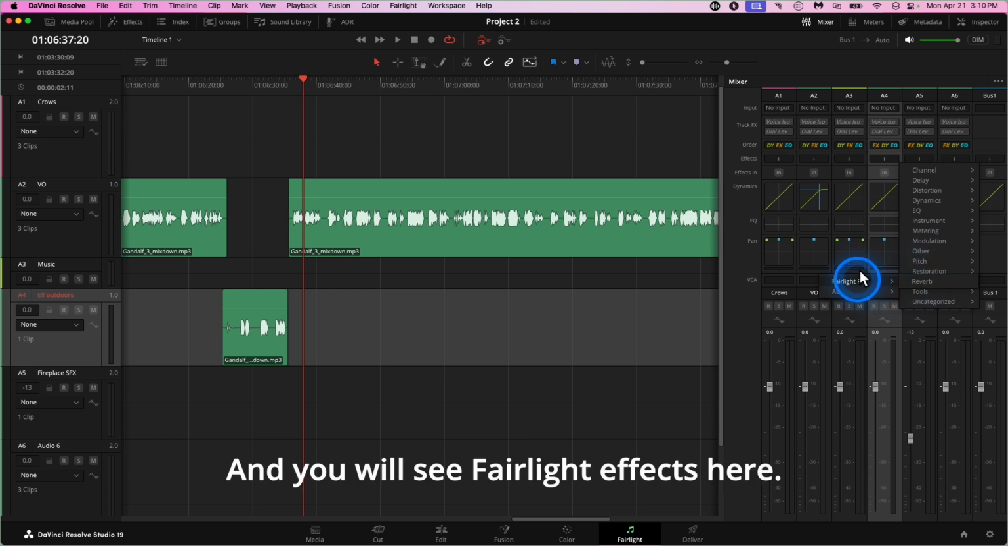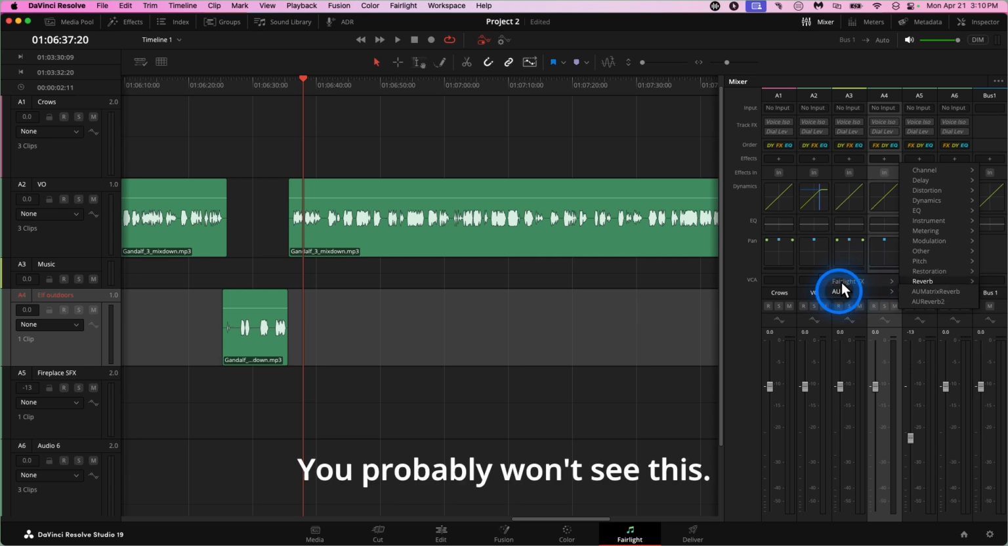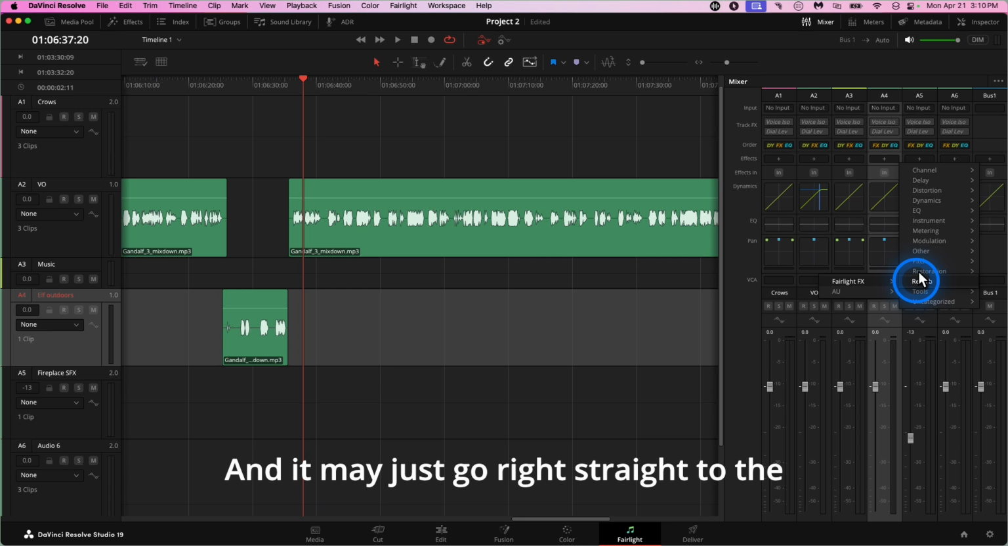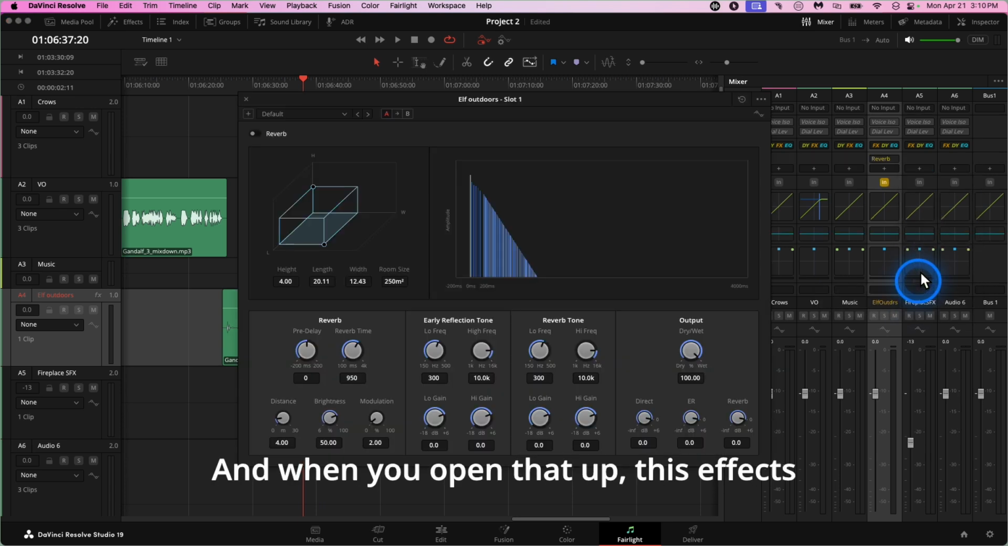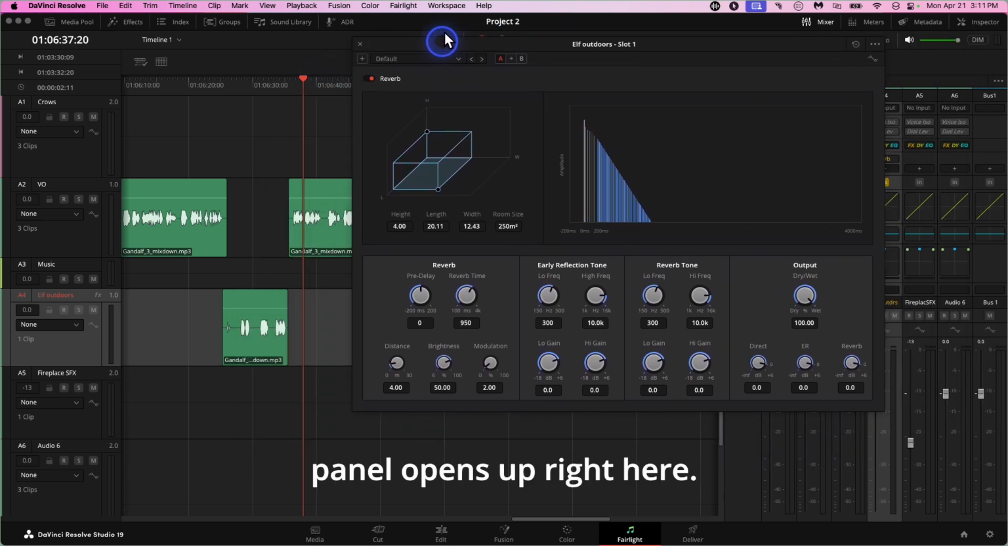And you will see Fairlight effects here. You probably won't see this. You'll probably only see that. And it may just go right straight to the reverb, but this is what you want. And when you open that up, this effects panel opens up right here. And it's very interesting. Watch what we do here.